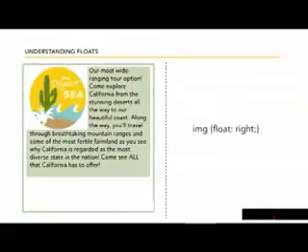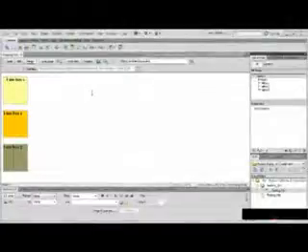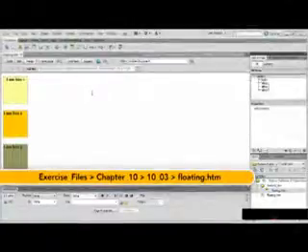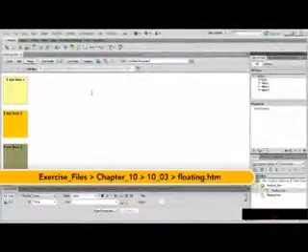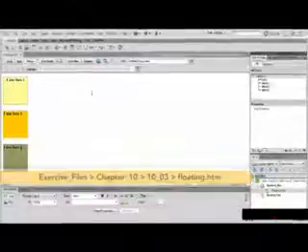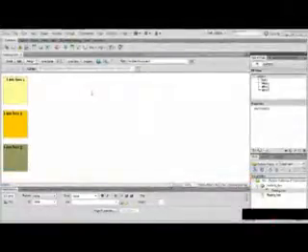Floats will continue to affect any element that comes after them until the float is cleared. Now, we'll discuss clearing later. For right now, let's tackle some of the basics of floating. So here I have the floating.html file open, and this is found in the 10.03 folder. Let's take a quick look at the structure of our page.